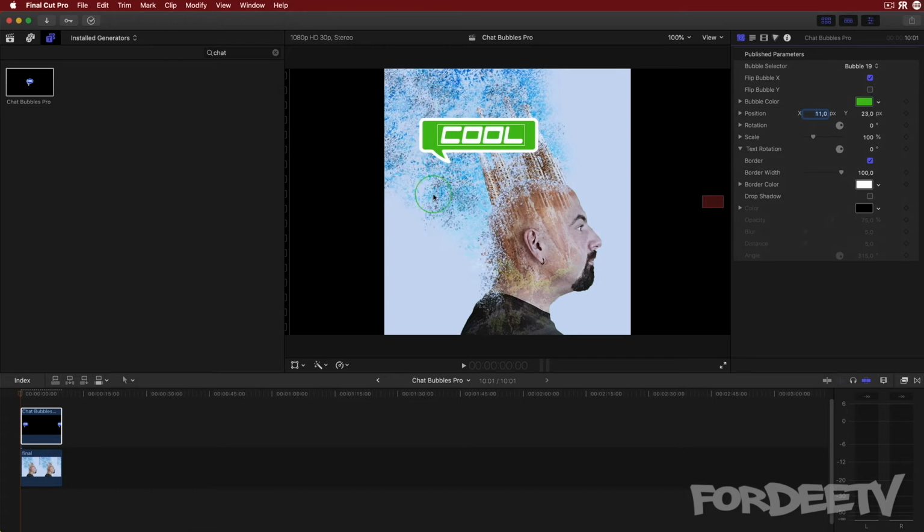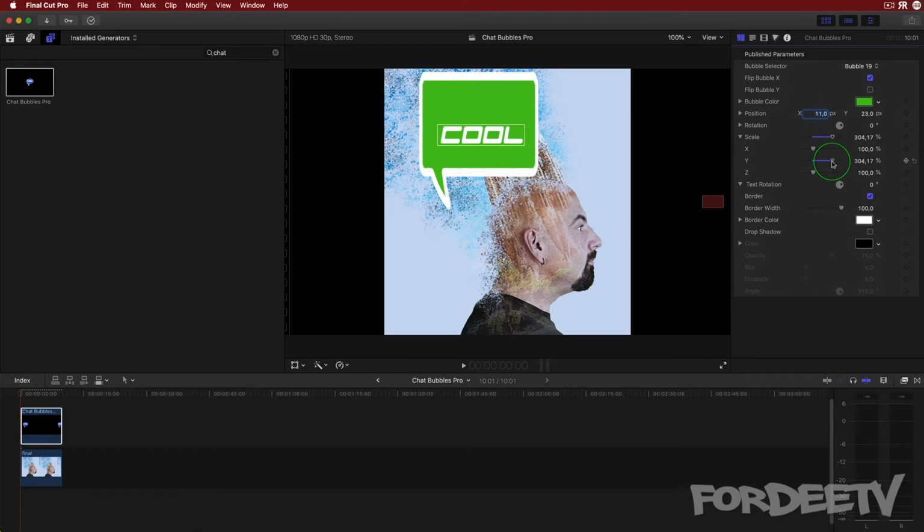So, for example, if we wanted this chat bubble to have a paragraph of text, I'm going to skip the rotation for a second, come down to scale. I'm going to twirl this open. And if I just increase the scale of the Y, this is what would give us more space to add a paragraph of text. It doesn't have to say cool. It could say this is super cool because it's super cool, or whatever you want it to say, right?